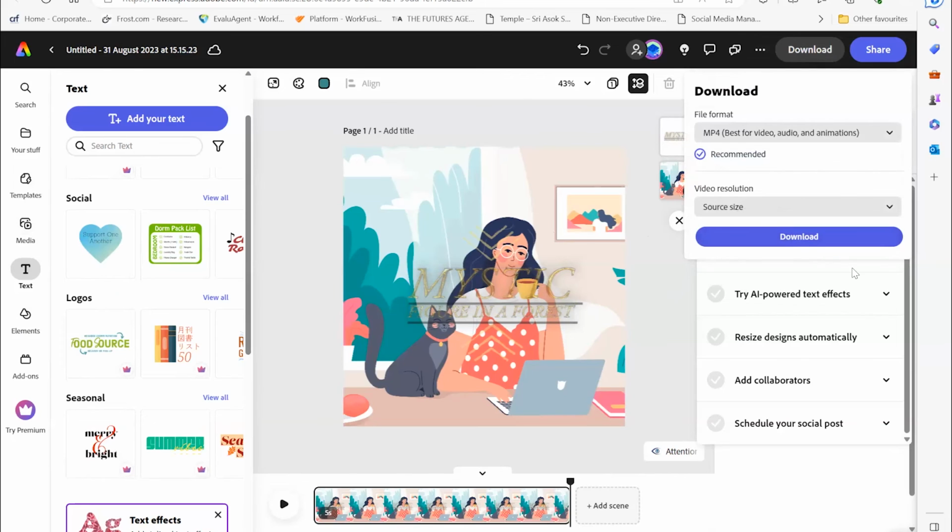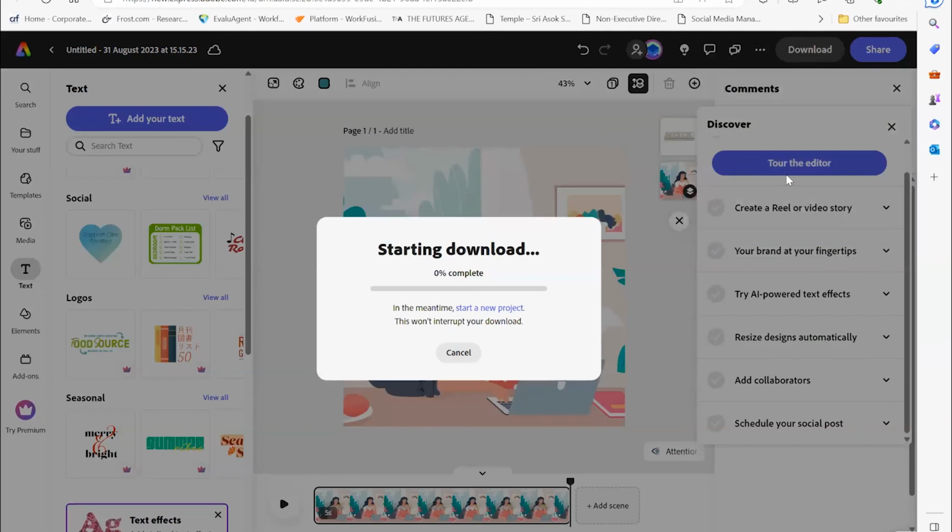When I download it, it tells me it's an MP4, because we remember we had a thing: the best for video, audio, animations, source size is the same, or do you want to make it HD quality? As you can see here, HD is a premium quality. 1080 maybe is better, and it's downloading for us. So here we go. You have created a video of something.